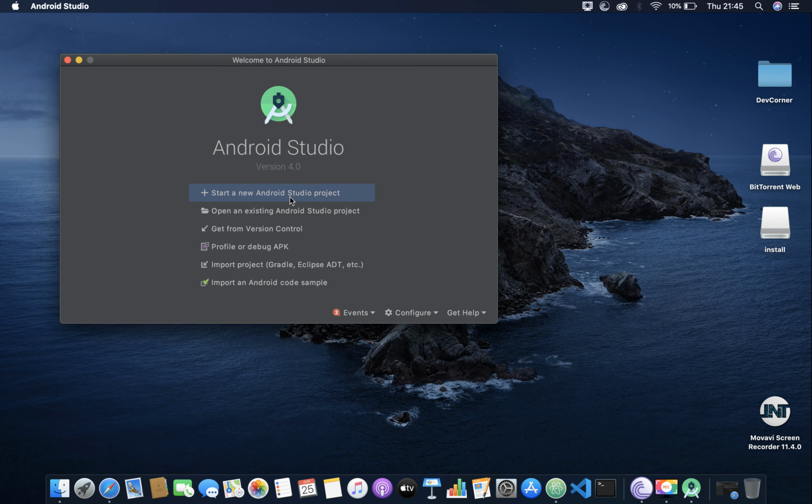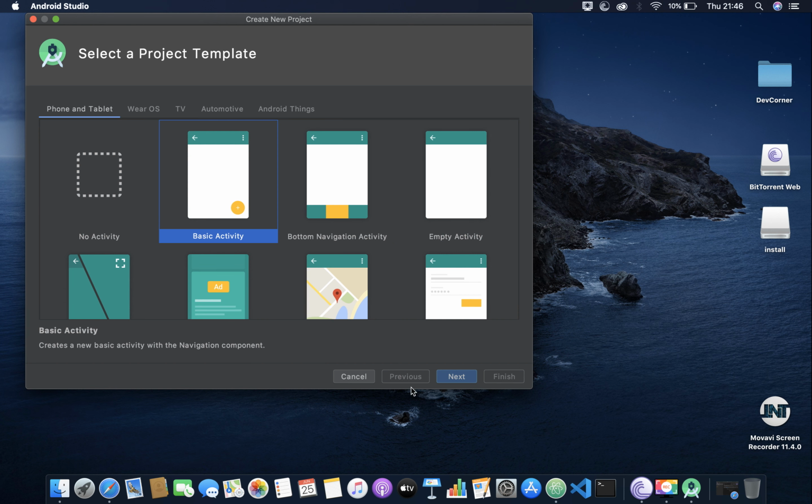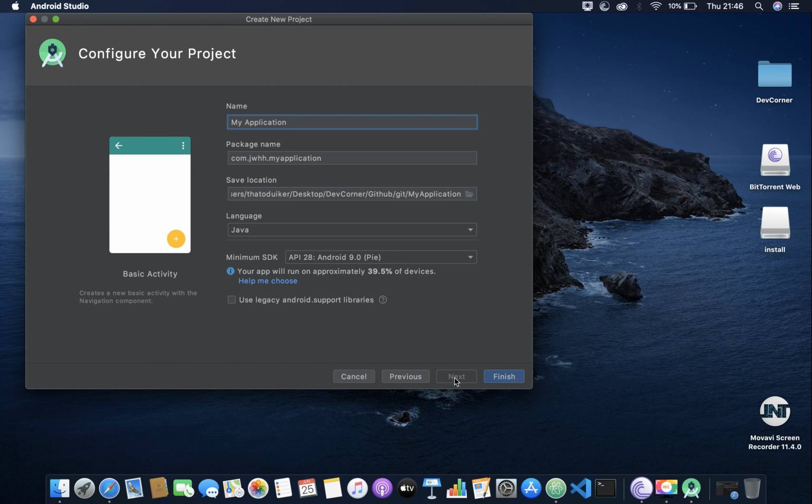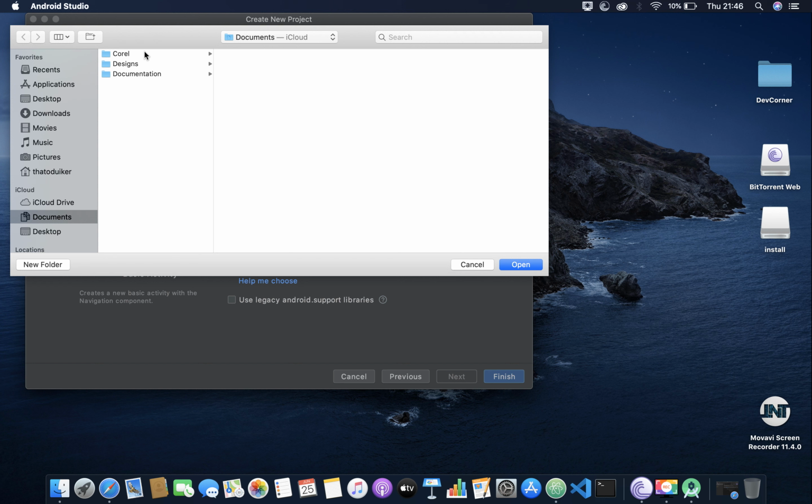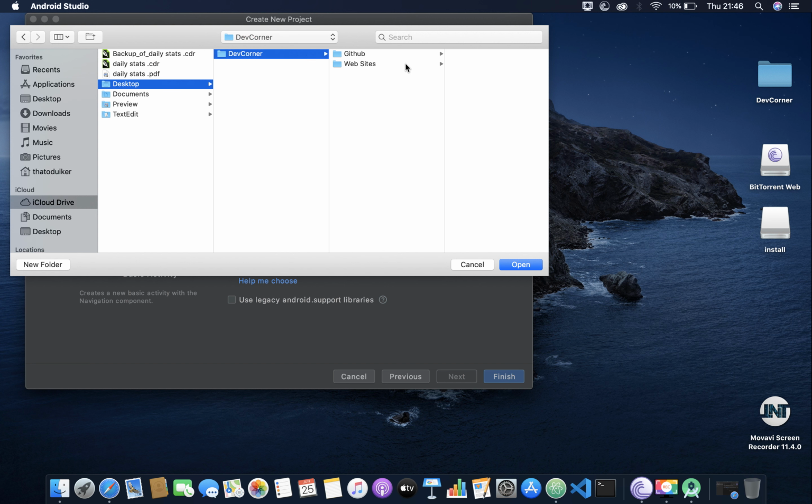So we're going to say start new, start new, basic activity, say next, and then we're going to change the name to NoteKeeper. Let's see where I'm saving it.